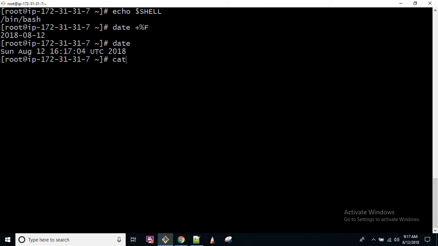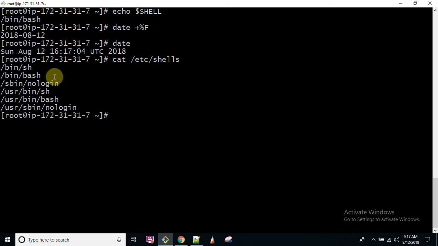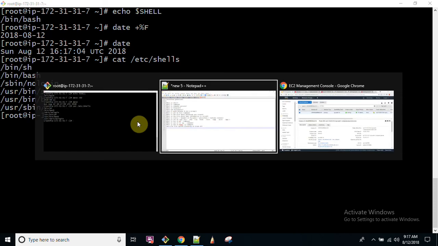If you want to know how many shells are available, there is a file /etc/shells. You can check here /bin/bash, nologin, sh, bash and nologin. So these are the shells which are available on the Linux operating system. Okay, so what is the next question?